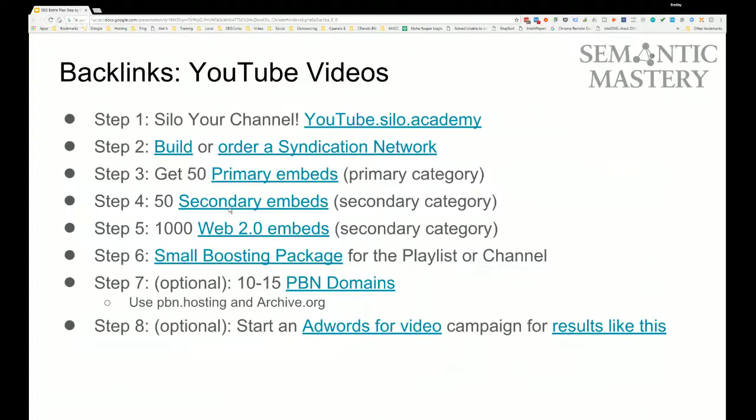However, first and foremost, if you're going to be doing video marketing, guys, silo your YouTube channel. We talked earlier in this webinar about how important it is to silo your websites if you're building websites. All of this is determined in your keyword research. You can develop out your silos and your content strategy in your keyword research. Well, the same goes when you start video marketing. The same applies. You want to silo your YouTube channel.